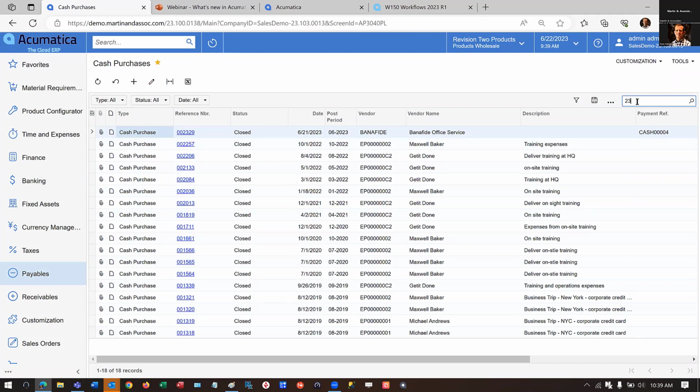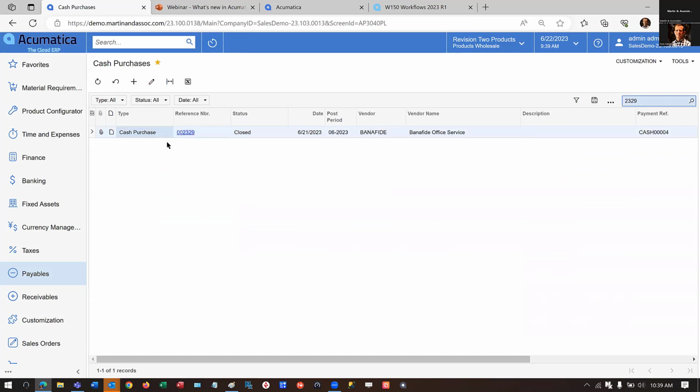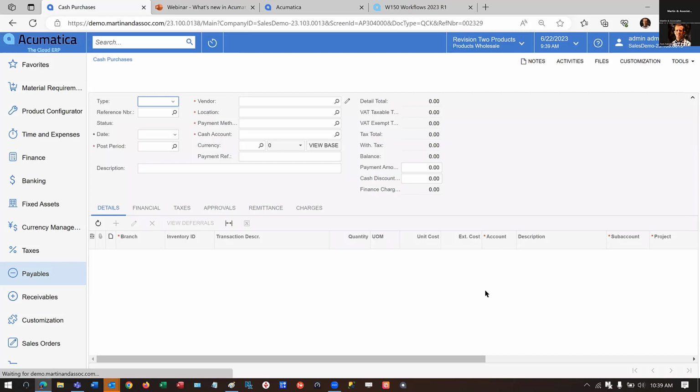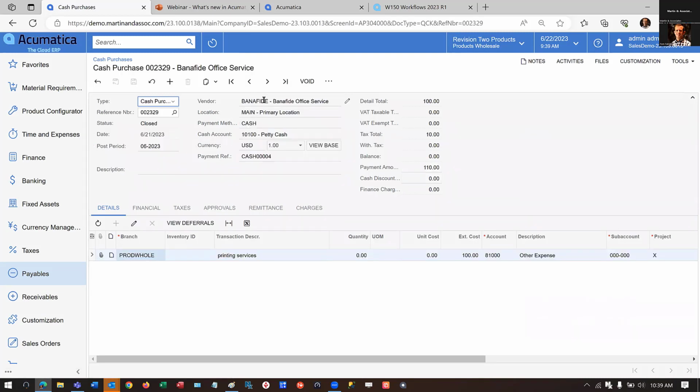So 2329 was an example I put together. So what's a cash purchase? I'm buying something from a vendor. This might be applicable for, say, a petty cash scenario, where I want to record the fact that I purchased printing services and I paid for them with petty cash. I don't really need an AP bill to which I apply a payment record, and have two records. I can get it all done at once.